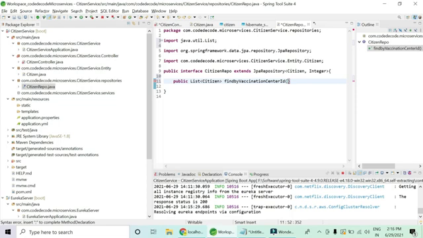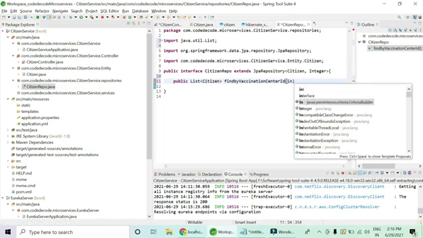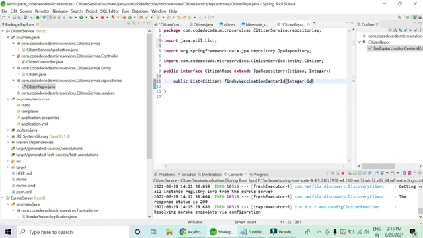So my vaccination center ID was an attribute in the entity, and this is an internal method where JPA is going to see, okay, I need to find by vaccination center ID, and I'm going to give you a list of citizens. So what do I need to pass here? I need to obviously pass an integer ID, which is the vaccination center ID, and on giving it, it will give me a list of citizens already assigned to that particular vaccination center ID.